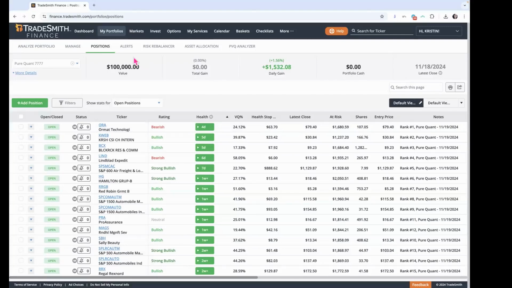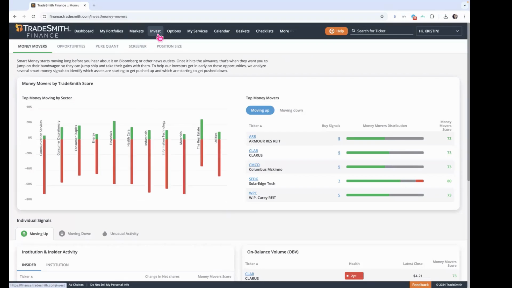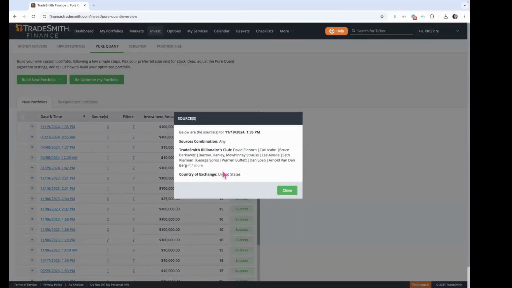All right, we're going to go back to the Invest tab, and we're going to run our screener tool, our screener results that we did last month. So again, Invest, Pure Quant. Okay, and again, we're going to do this next month, but I'm going to come back here. And this is the one we just did. You see how I saved it? Did I choose two sources? I did. Okay, the country of exchange and the Billionaires Club we chose.